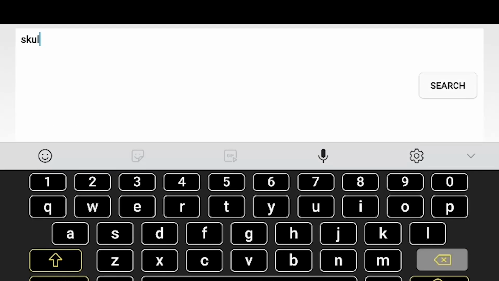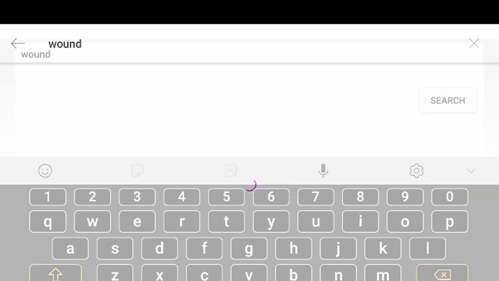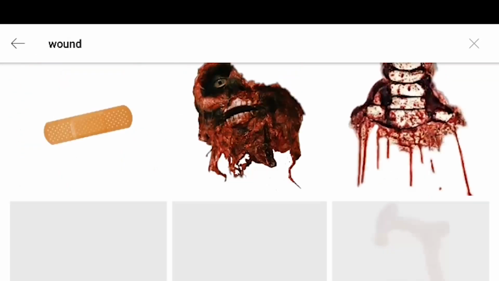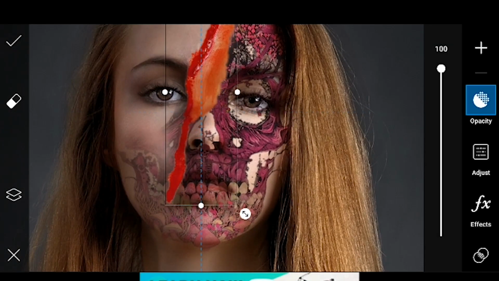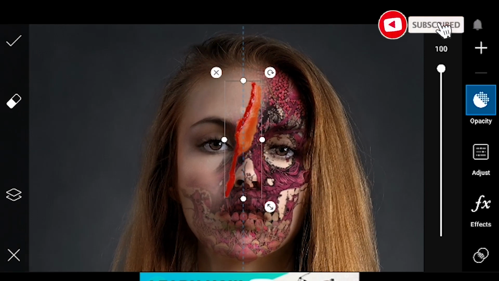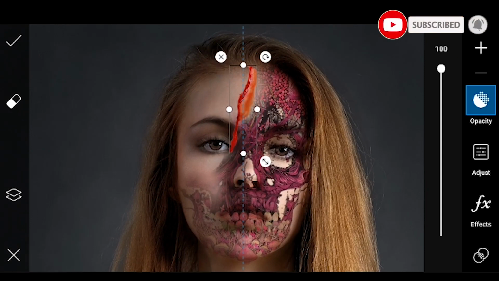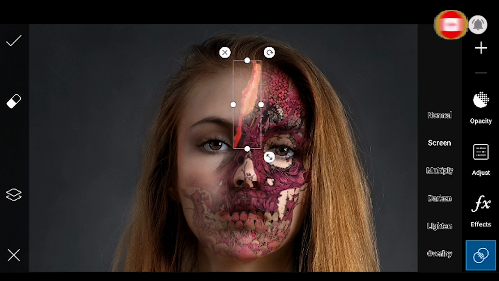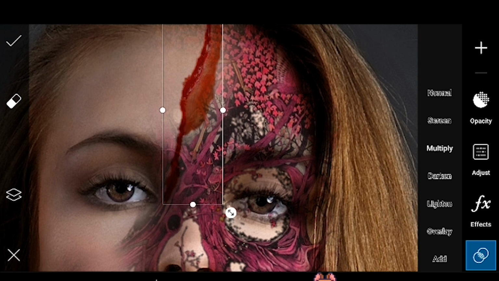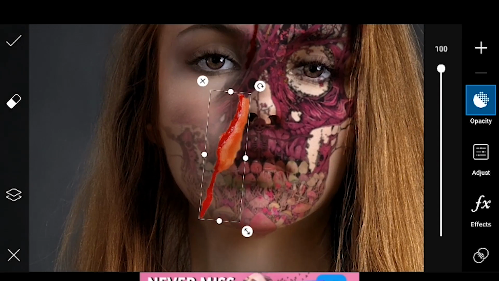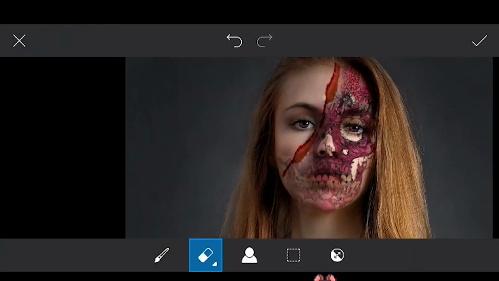Now click the add sign and select stickers. Here search wound and select the one as shown. Blend and multiply the sticker and adjust it to the face as shown. Go to stickers again and pick the same scar sticker and repeat the process.